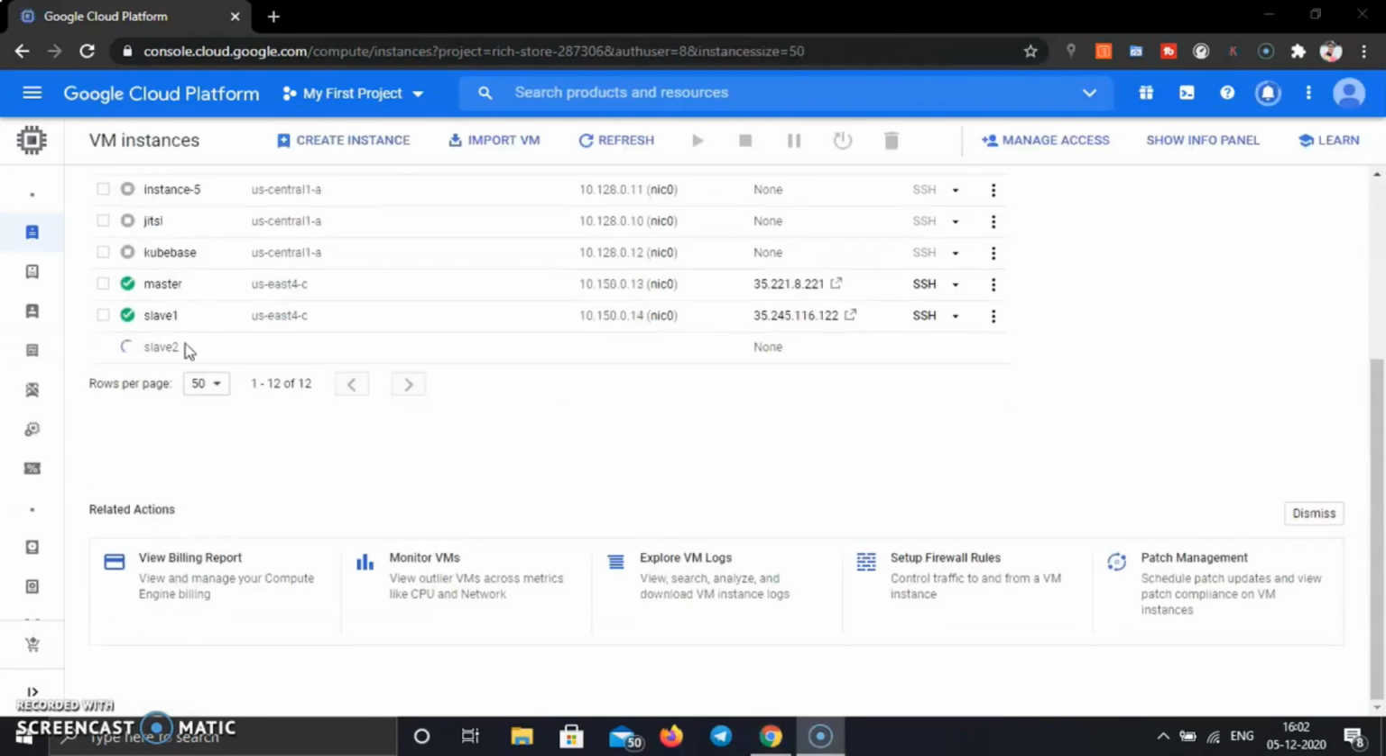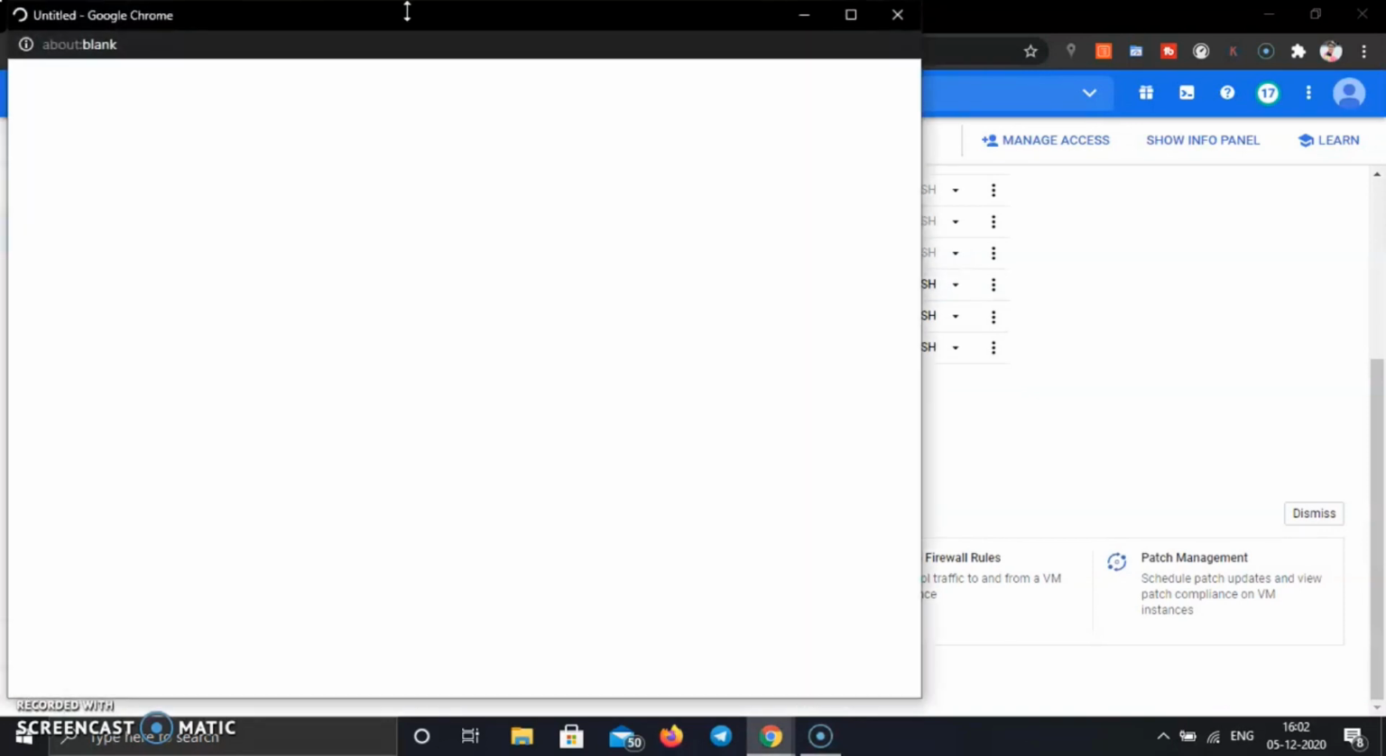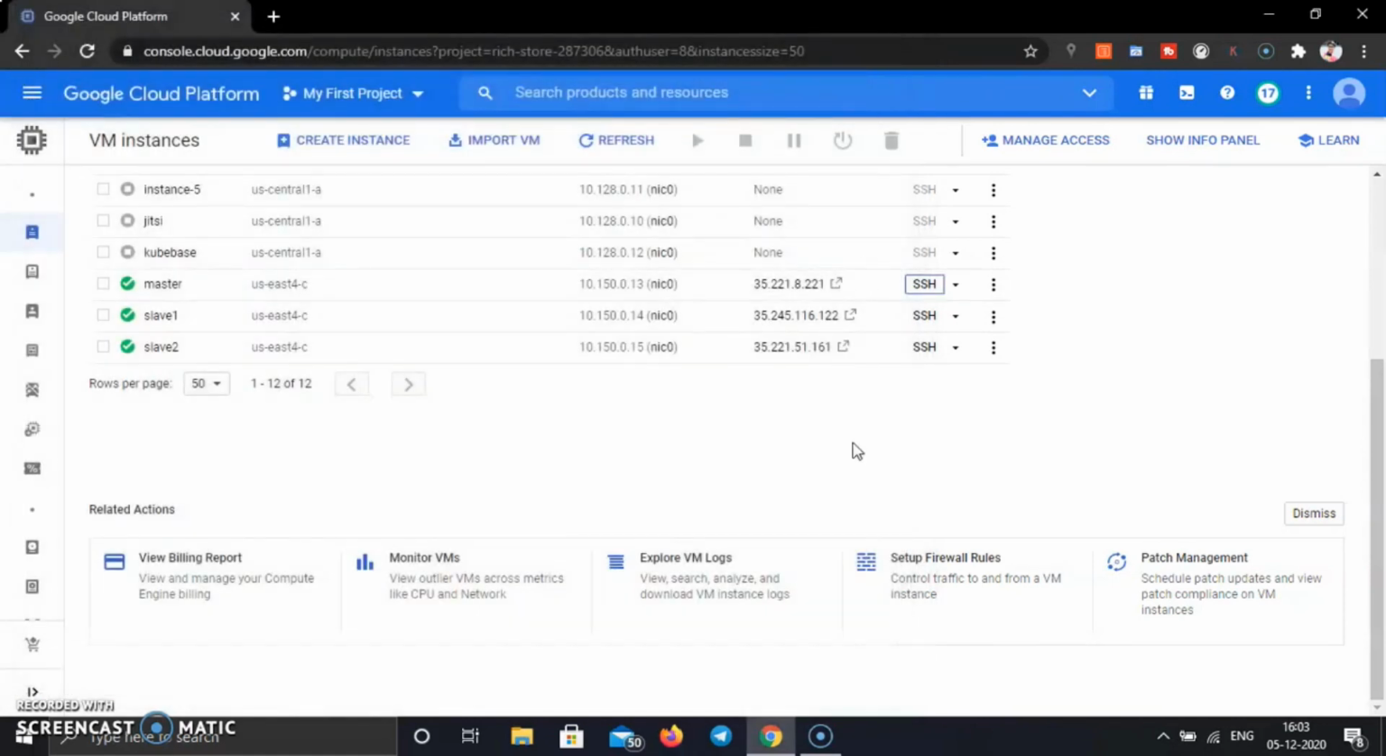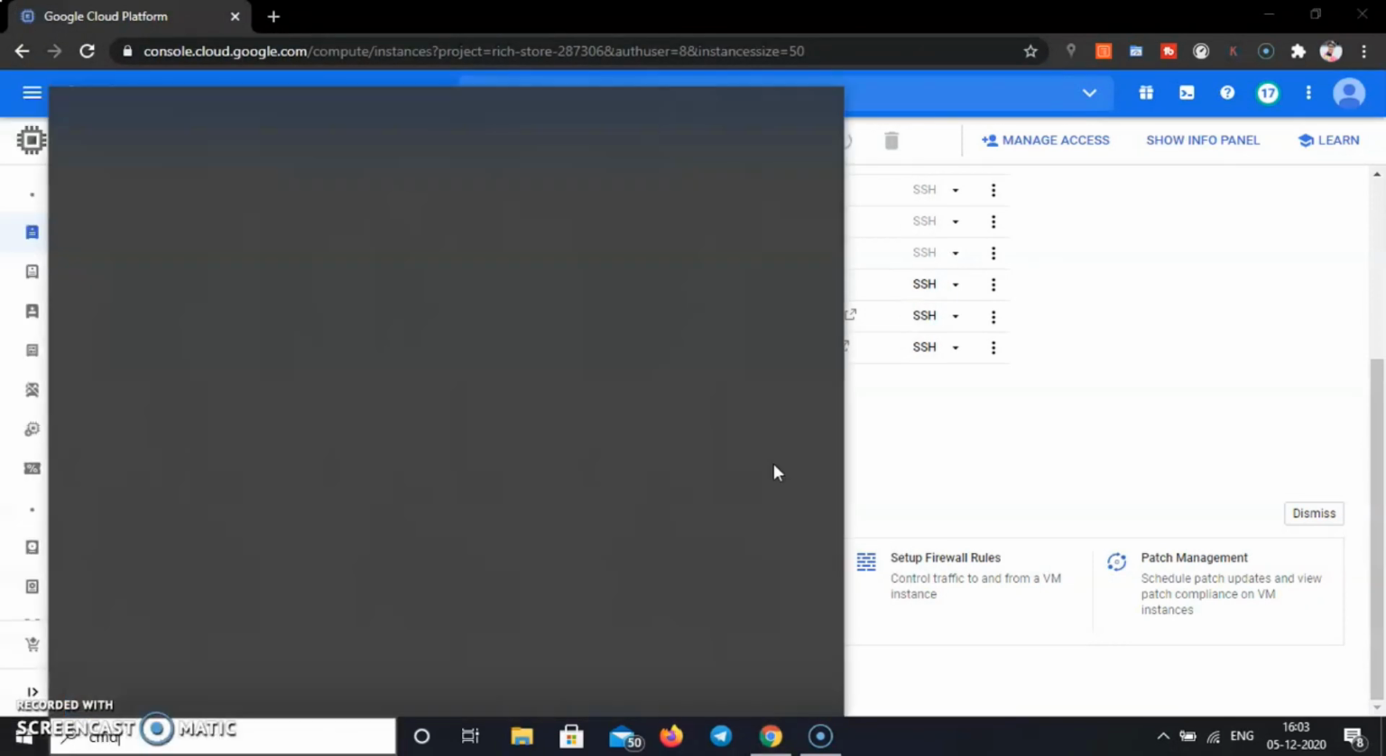Now as you can see, my master and slave 1 are running successfully. So now let's connect to these instances. You can connect from here: click on SSH, and this will open a pop-up in the browser and you can control your VM from the browser. But I don't want this because Chrome will consume a lot of memory, so I'm going with the CMD.